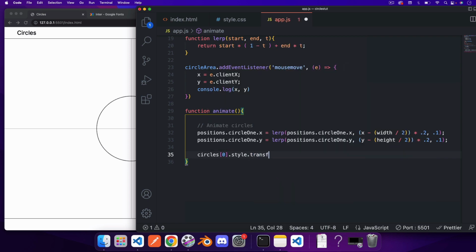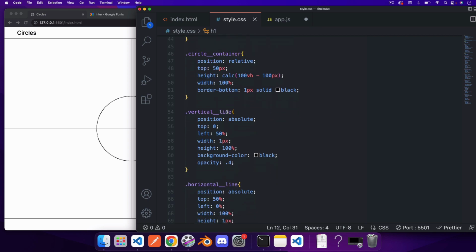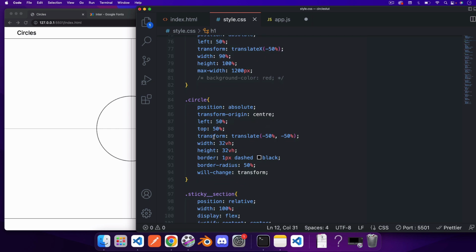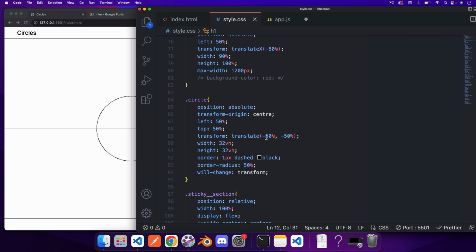Dot transform equals, and we're going to say translate minus 50%. Remember, because we did that with our initial circle in our CSS. If you go back to our circles here, you can see we actually do transform that already. So that's what we're just doing. We're just adding this translate to make sure it doesn't get skewed.